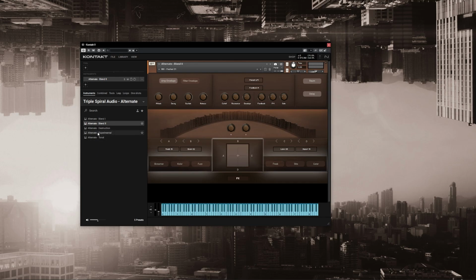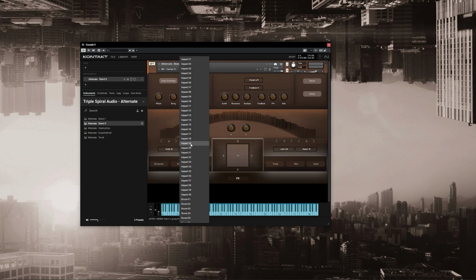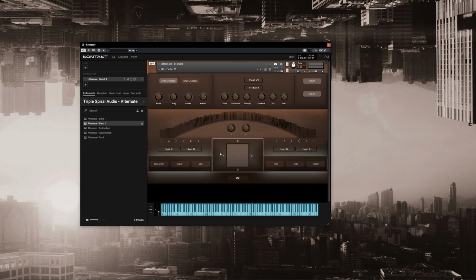In the tonal, experimental and destruction instruments, each group will have the same sound sources which you can then blend, so it will be 80 tonal sound sources in 4 groups, 80 experimental and 80 destruction. In blend 1 and blend 2 you have a mix of those. Blend 2 is a mix of the tonal sound sources and the destruction sound sources, which are 45 impact sounds and 35 destruction sounds. As said, you can blend them via the XY pad.